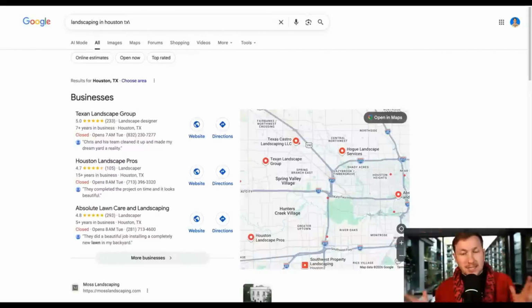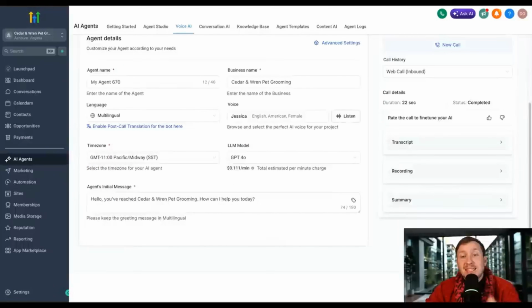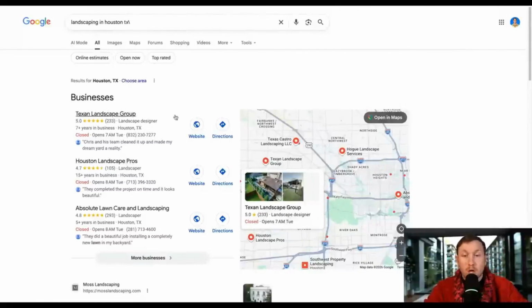I am not trying to pick on any of these businesses. This is strictly for education. This is something we can do very simply. So first off, everyone that says closed, that is an easy AI voice agent lead, by the way. Like, boom, right there. There's a lot of money right here. But this is what we can do.